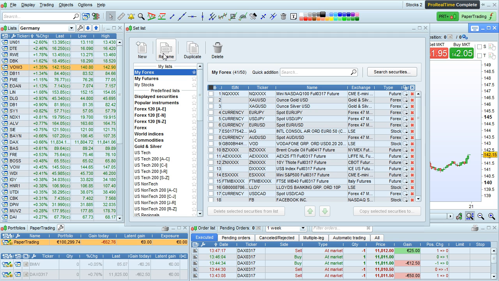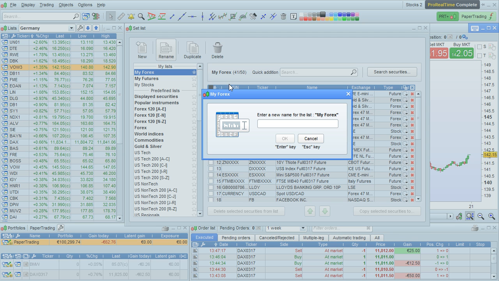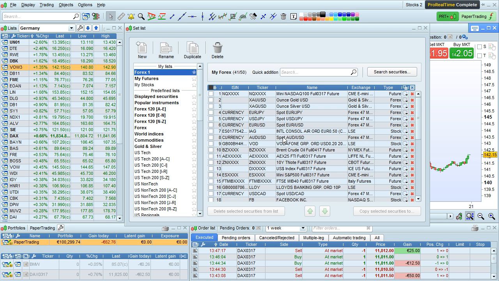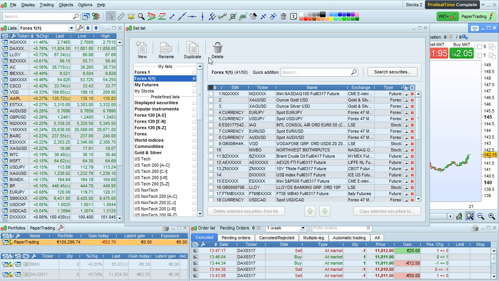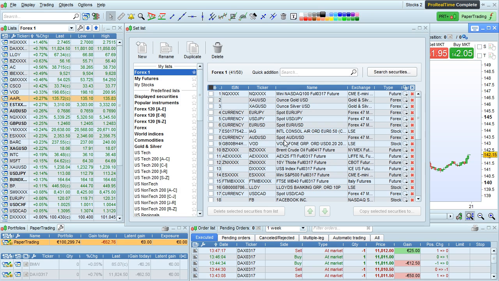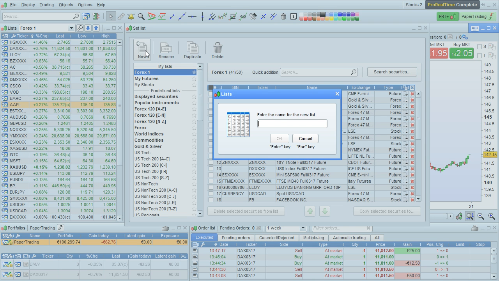If I want to rename a list, just click here and enter a different name. I can duplicate a personal list by clicking here or delete a personal list by clicking here. Let's create a new personal list. Enter a name for the list. We'll call this Forex2.